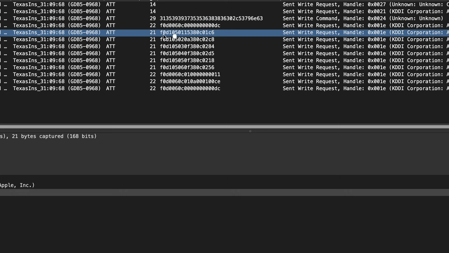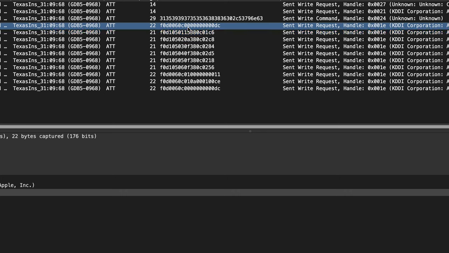And so if you send F0D105, we set the lamp to a specific intensity. After that, the 380C01 is obviously the channel to set. F0D105-01 is the command, 15 is the intensity, 380C01 is the channel, and then C6 is the checksum. And so if we send different numbers instead of the 15 here, we actually set the lamp to different intensities. And with the 00 and 11, we can turn the lamp on and off.